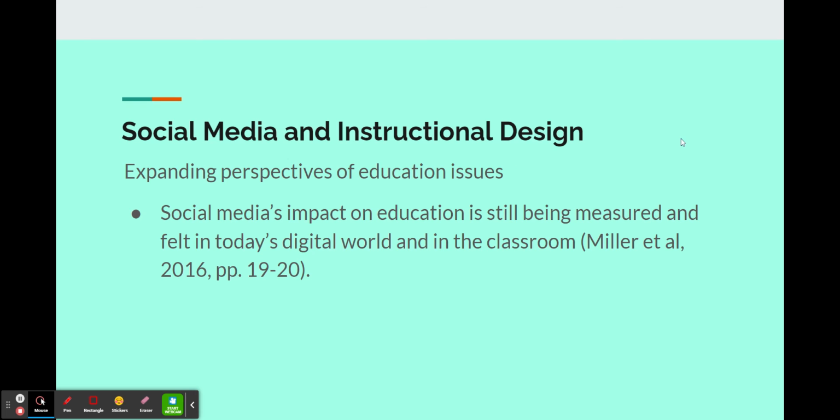The other thing that we have to always understand, though, is that social media's impact on education, and this is argued by Miller et al., is that it's still being measured and felt in today's digital world in the classroom. So while we have these issues, we have these amazing opportunities and these different things that social media brings about, we have to always be aware of and understand the implications and the aspect of social media is literally being measured and being changed daily.